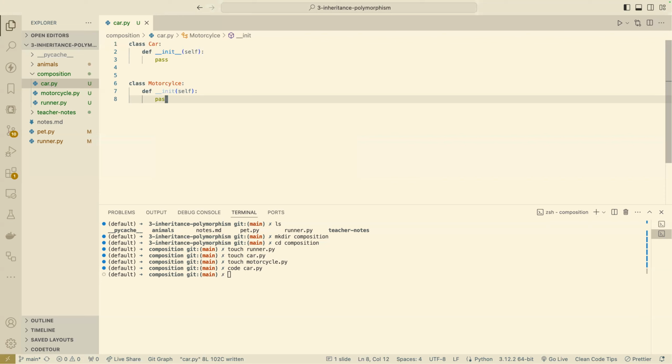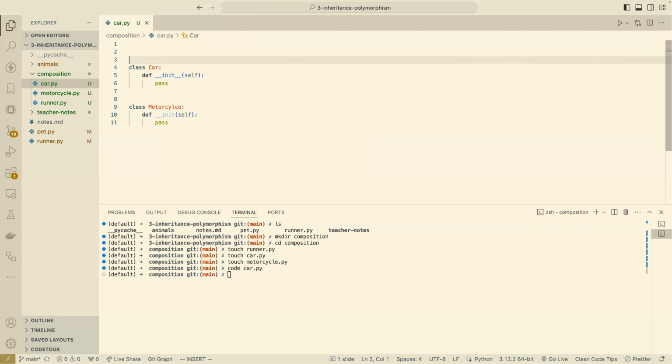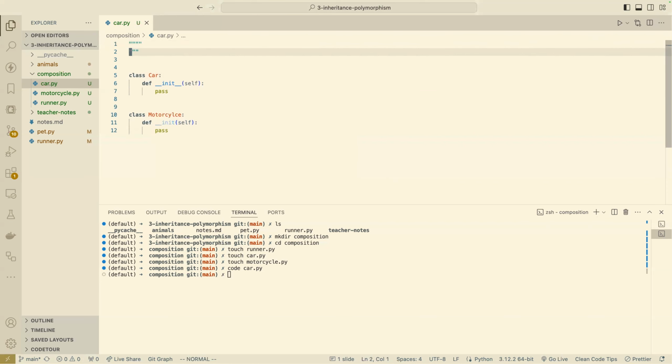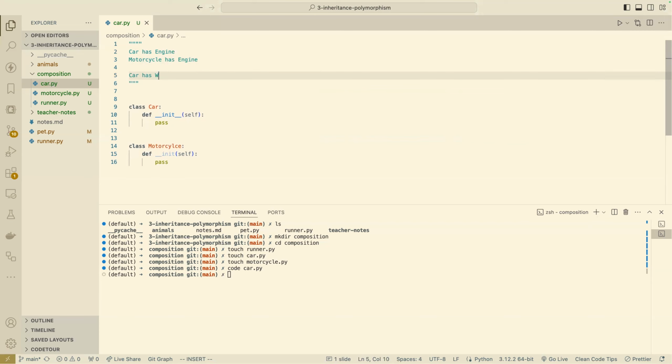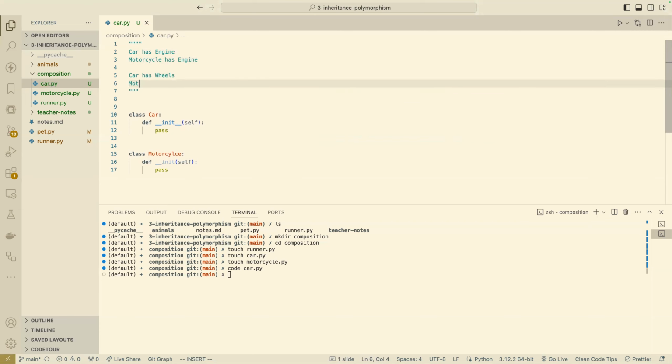We want the car and the motorcycle to have a lot of the same behaviors, but I don't want to use inheritance. We're going to create some other classes and do composition. So what's the stuff that we want in common here? Well, a car has an engine. A motorcycle has an engine. And a car has wheels, and a motorcycle has wheels. Give me just a minute or two, folks. I'd like to code this out, and then we'll pause and discuss.